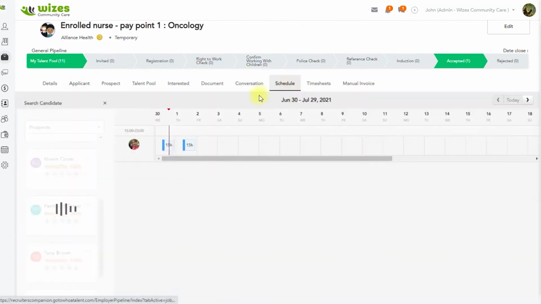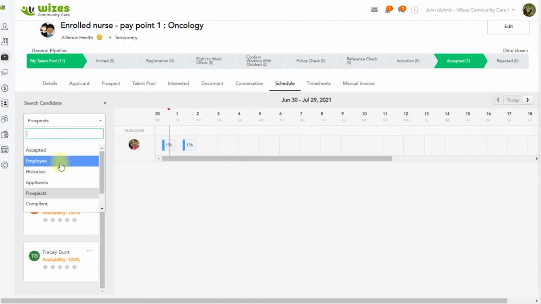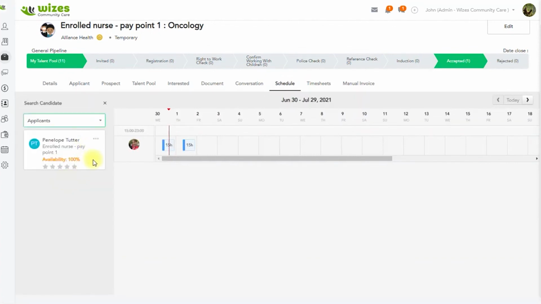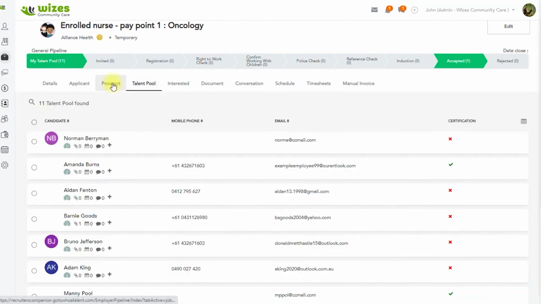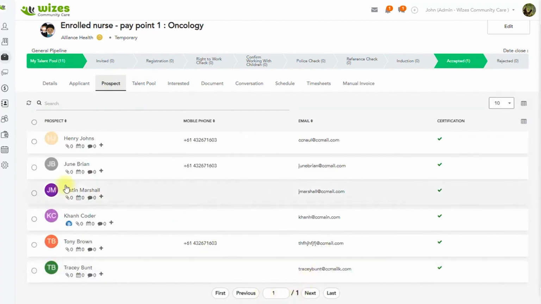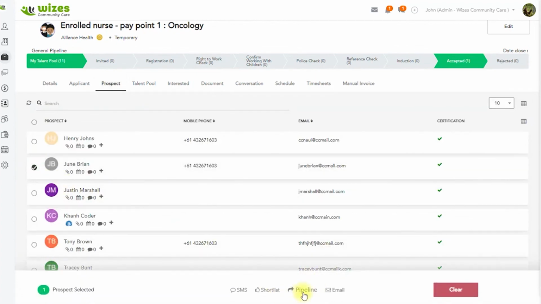So now when I go schedule and I look at my applicants, Penelope's turning up here. And Penelope's turning up here because she's in the process as an applicant, and she is now able to complete a registration and go through it, and then we can allocate her into the role as well. So that's an example where you take people out of your prospect list and you take them directly into one of your pipeline stages. Likewise, you can add them directly to your talent pool, and then they turn up in your talent pool and you can view them in your pipeline.